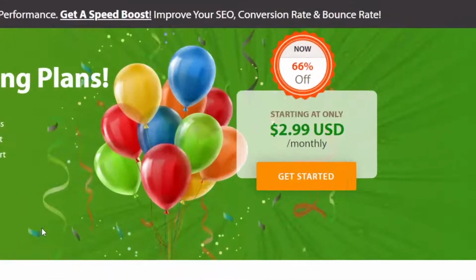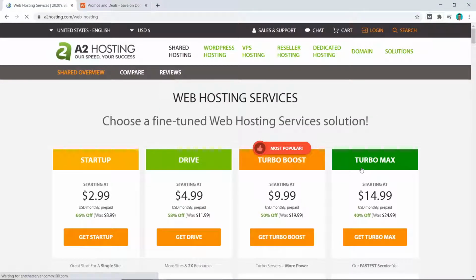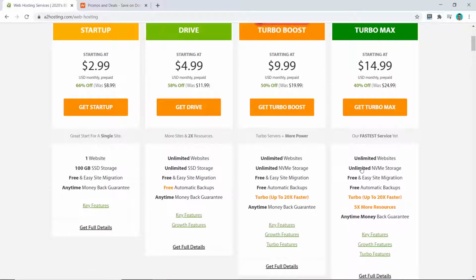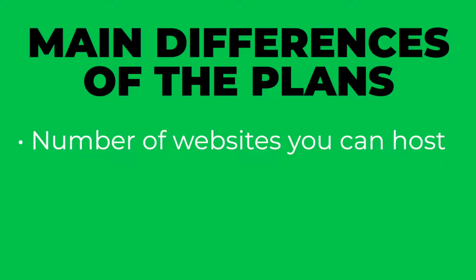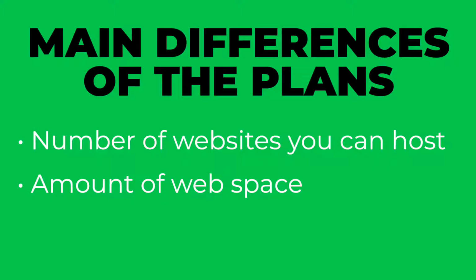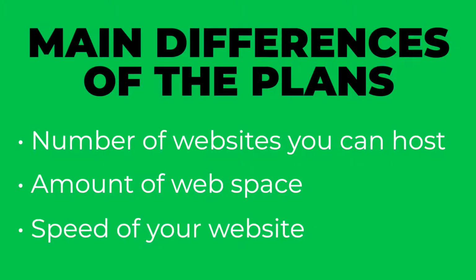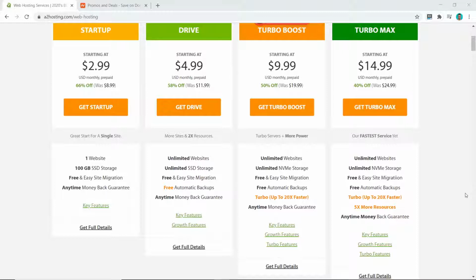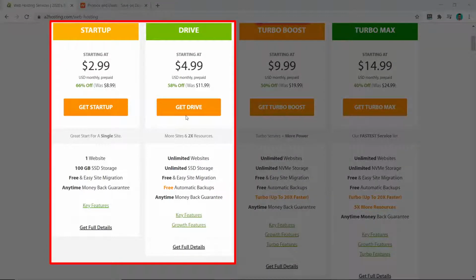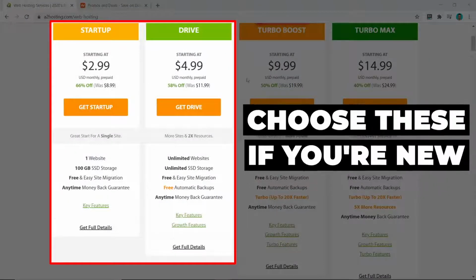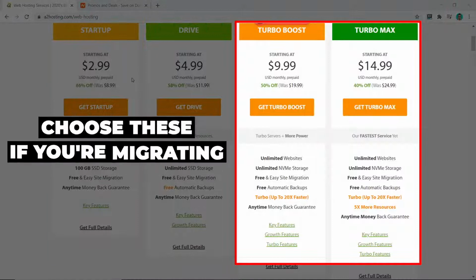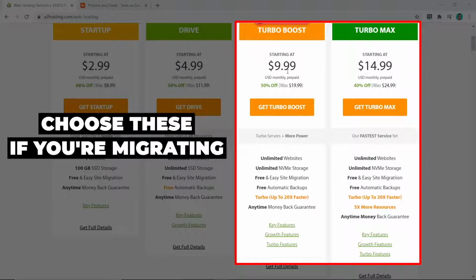So now we want to click on Get Started, and you will see A2 Hosting has 4 main plans you can choose from. The main features that differ between these plans are the number of websites you can host, the amount of web space you can have, and the speed your website will be. What I always recommend is to go with either the Startup or the Drive plan to begin with. You only need that extra speed which the Turbo Boost and Turbo Max offer once you have enough traffic. So if you're new, go with the Drive or Startup plan, but if you're transferring or migrating your website, then go for the Turbo Boost or Turbo Max.